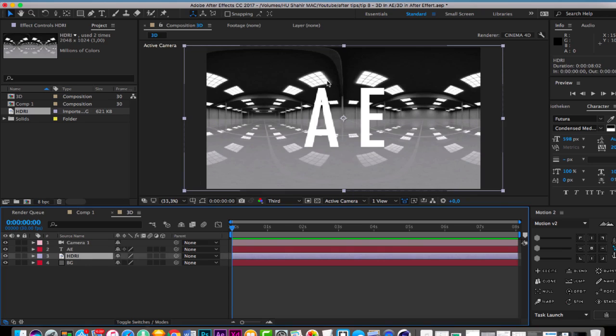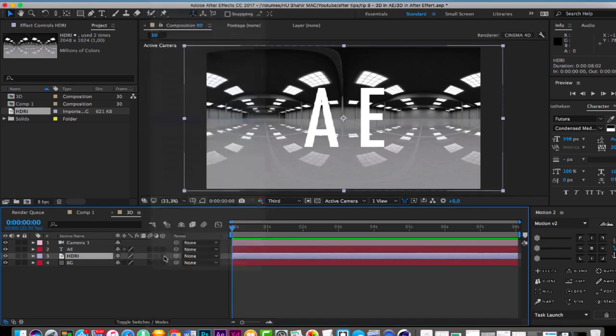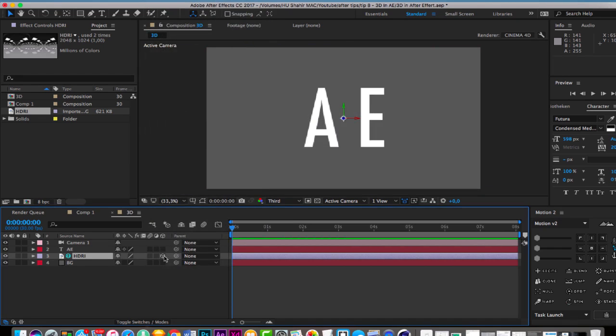What it means? It means that we just want to see the effect of it on our reflection, but we don't want to see that in our composition, the actual image itself. So by selecting your HDRI map and going to Layer and clicking on Environment Layer, it will change it to 3D, and then it only affects reflection, and it only has a reflection map on your composition.